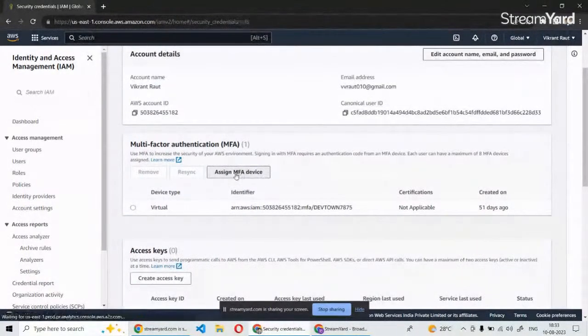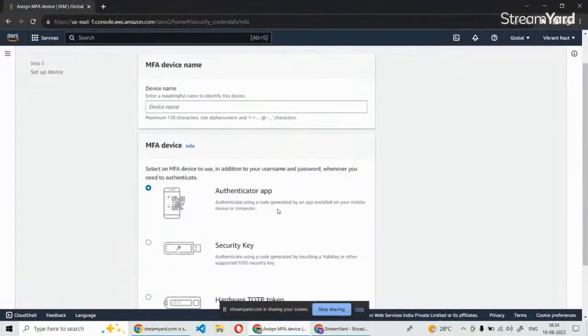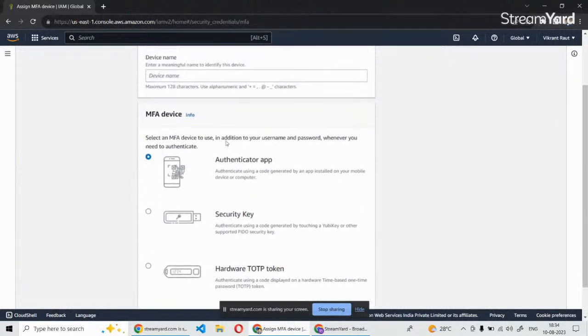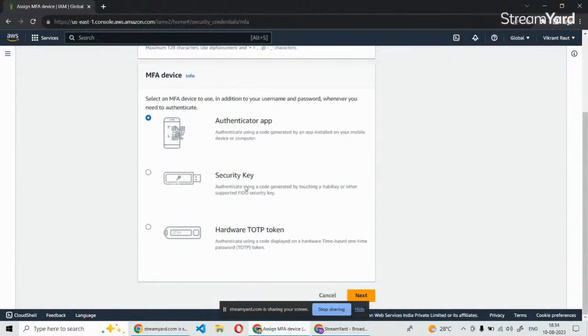Now what are the different types of MFA device? Here are the three things. First is the authenticator application. Currently I am using an authenticator application by the name Authy, which you will find on the Google Play Store. You just need to connect it with that. One OTP will come there, and you just need to add one device name, whatever you want. Apart from that, there is one security key, like the YubiKey you might get with a new laptop. And there is one hardware TOTP, again a hardware thing. But mostly people go with the authenticator application.